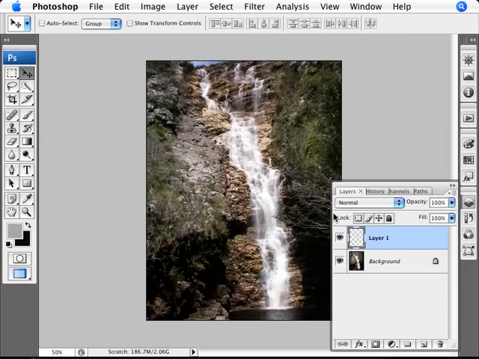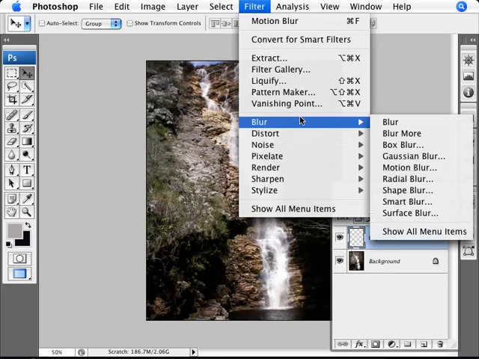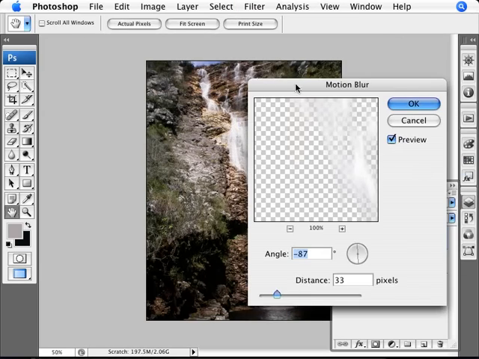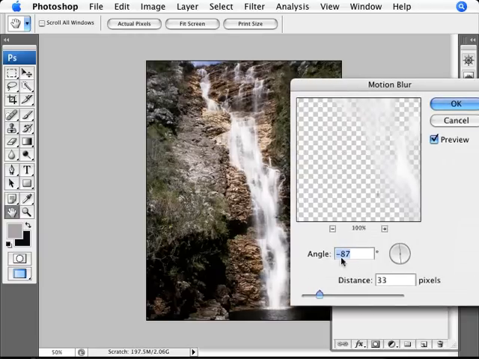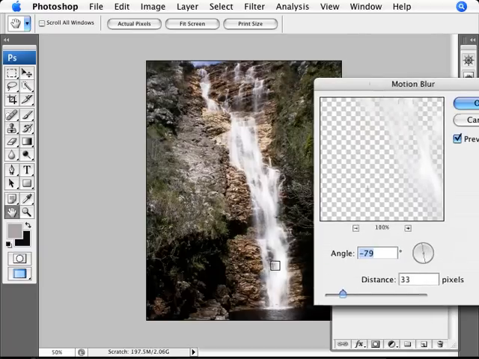Now, in this layer, we're going to go into Filter, Blur, and Motion Blur. In Motion Blur, this is really what gives that effect. What we want here is an angle. The water usually falls straight down, but depending on your photo and the angle, you might want a slightly different angle, like 83 if it's slightly that way, or negative 79 and so forth if it's slightly the other way on the left. So it depends on how your photo was taken.